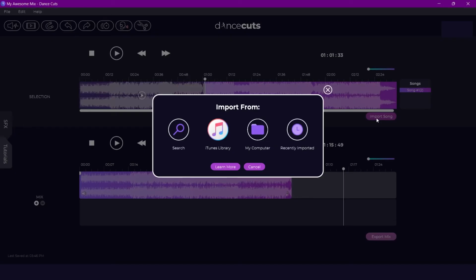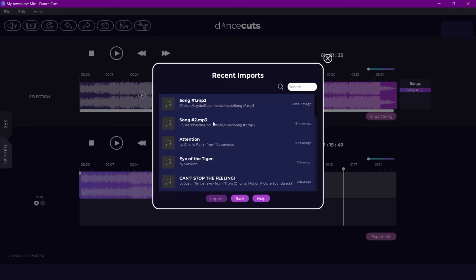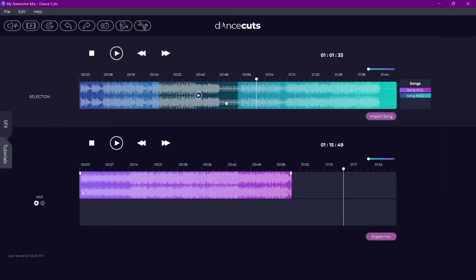So now I'm going to import my next song. I'll go to recently imported, song number 2. Okay, and once that's loaded up, I want to grab the last part of the song. Before I do that though, I want to kind of show you the snap tool really quick. So if I turn that on, what that's going to do is it's going to snap all of my actions here. If I take this cursor tool, it's going to snap to that selector tool here.